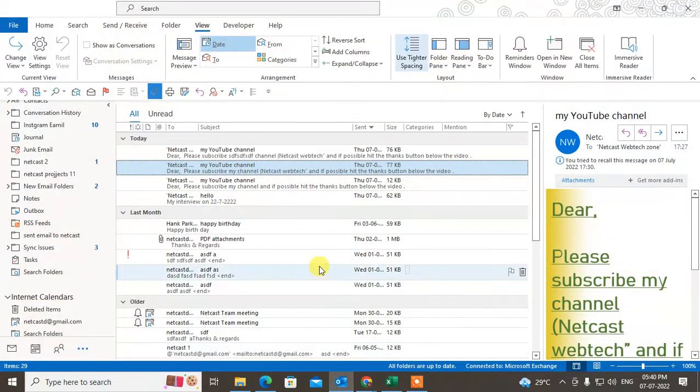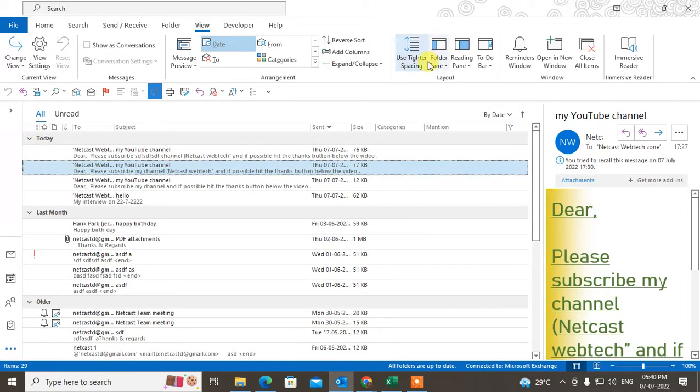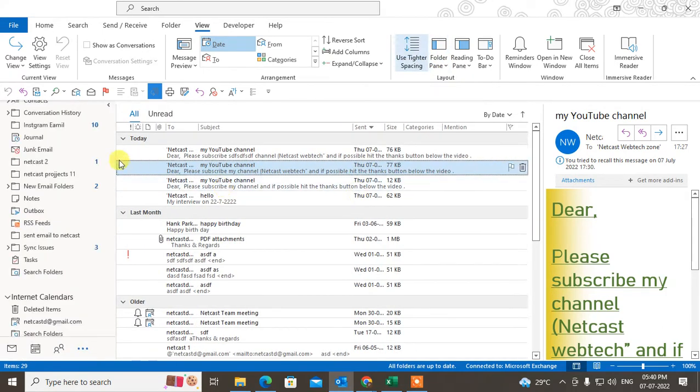Okay, so here you can see we have by default three panes: folder pane, email pane, and this is the reading pane. So we can reset manually, or we can change the view from here. Just go to the View. And here you can change the minimize of your folder navigation. So I can minimize it. Okay, so I can also change it to normal.